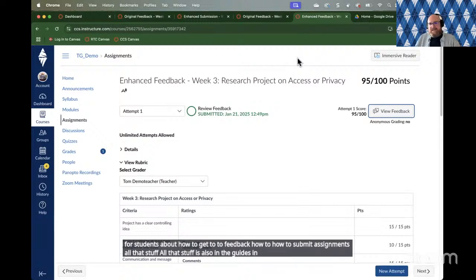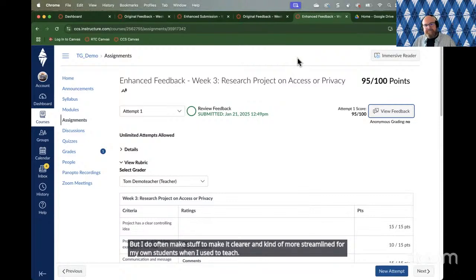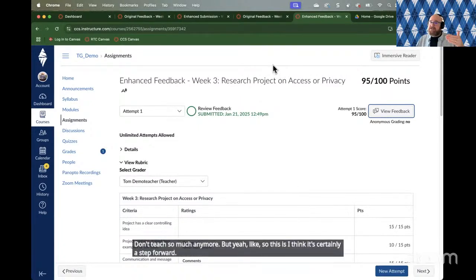So I tend to lean into those pretty heavily so I don't have to remake stuff, but I do often make stuff to make it clearer and more streamlined for my own students when I used to teach. Don't teach so much anymore. But yeah, I think it's certainly a step forward. It is not perfection, but it is a step forward.